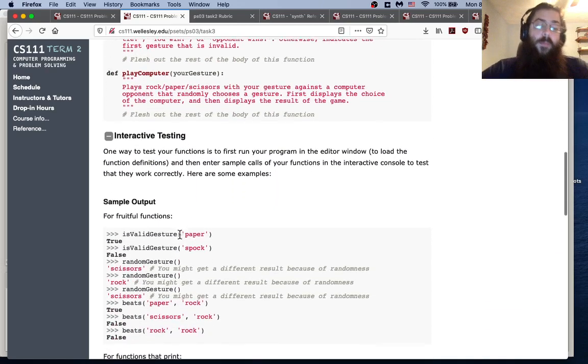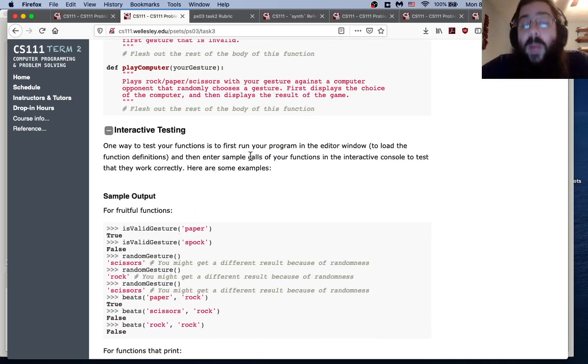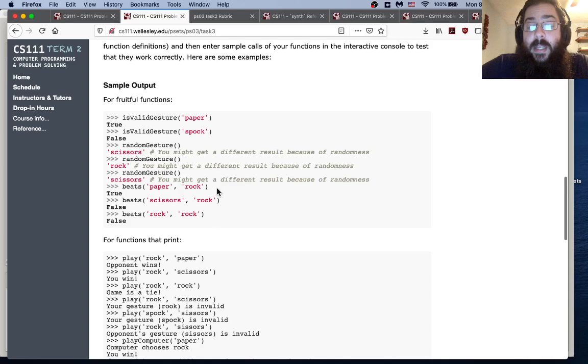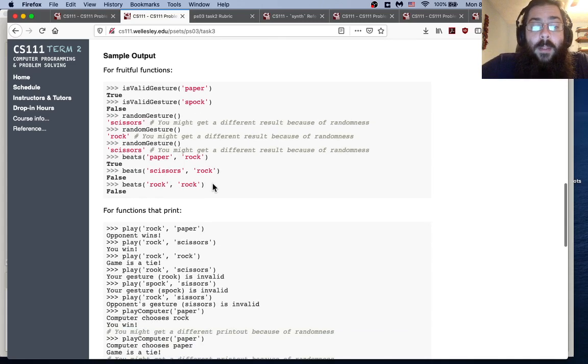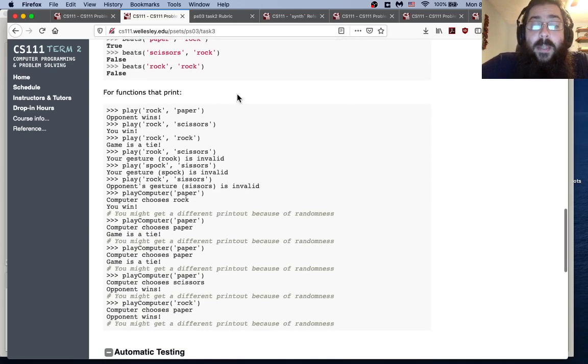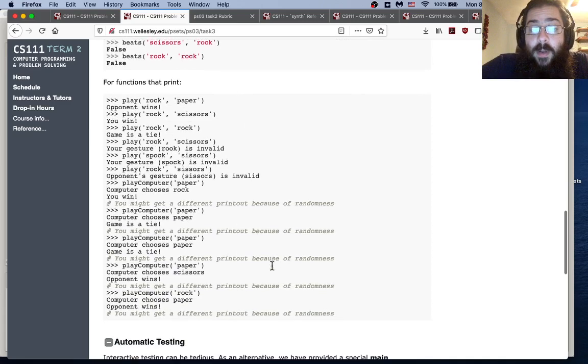All right. So one way to test your functions is to run your program and then try some things in the shell, right? So here's some examples of results that you might get for various different kinds of function calls. Of course, random gesture is not dependable. You're just going to have to test it a bunch of times to make sure it gives you all three different options randomly. Here's some tests for the functions that print things.